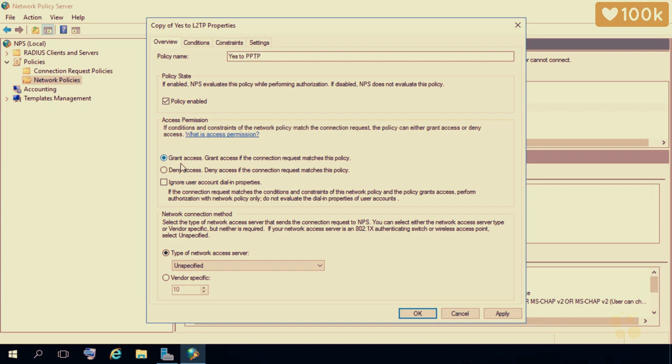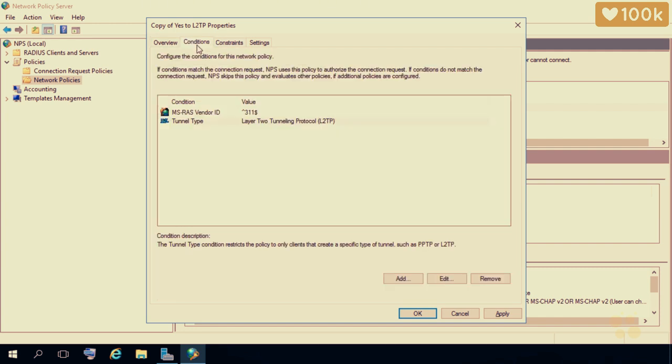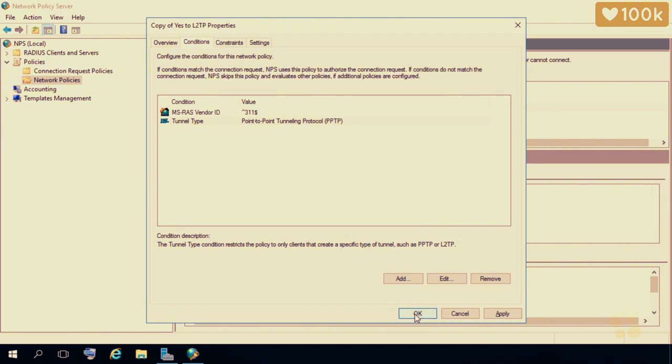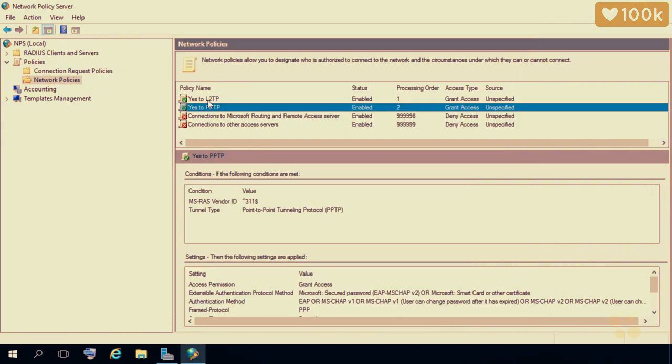We'll make sure that Grant Access is selected, and then we'll go to the Conditions. And for Conditions, we'll go ahead and select the tunnel type. We'll double-click on it, and we'll remove the check next to L2TP and put a check next to PPTP. Fantastic. And we'll click on OK. And then we'll click on OK again. So great. Now we've got a policy of yes to L2TP and yes to PPTP.